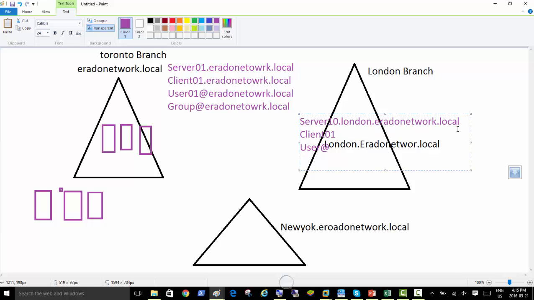But if we are saying the forest is the outermost boundary, right? Under the forest there could be trees. Under the trees there could be domains. Under domains there could be OUs, right? But how do we fit it there? So a tree is still a DNS namespace, a logical structure as well, a hierarchical structure of names that is going on.